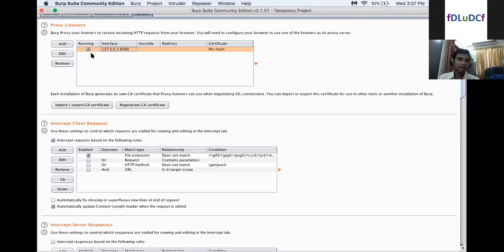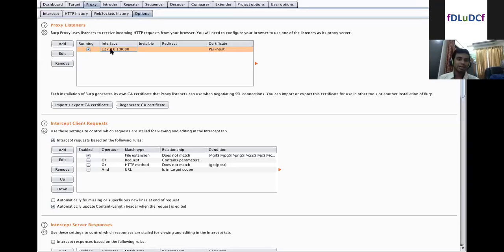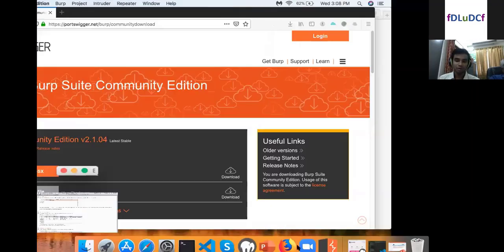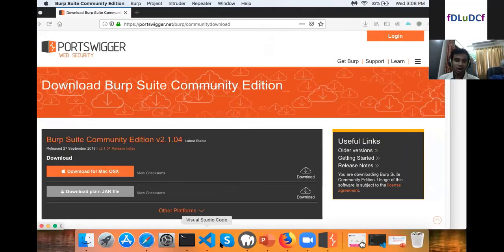As Burp Suite is listening on this host and this port, if you set this URL as the proxy in your browser, the browser will send requests to Burp, and then Burp Suite will do the remaining job for you. Let me show you how you can configure Burp Suite with your Firefox.